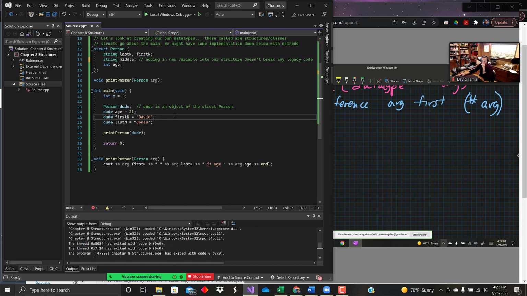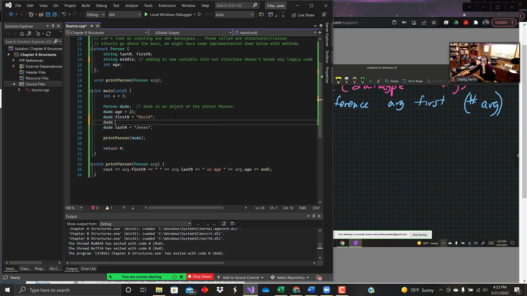So maybe we go ahead and enter it. Dude, middle name. My middle name is Awesome Sauce. And I guess if I'm going to do my print person, I should edit that now to include that. Dude, or arg middle.